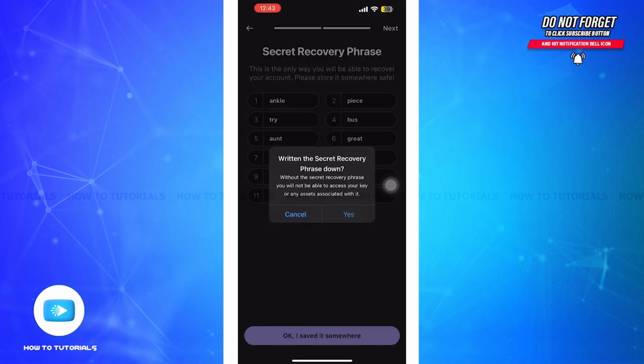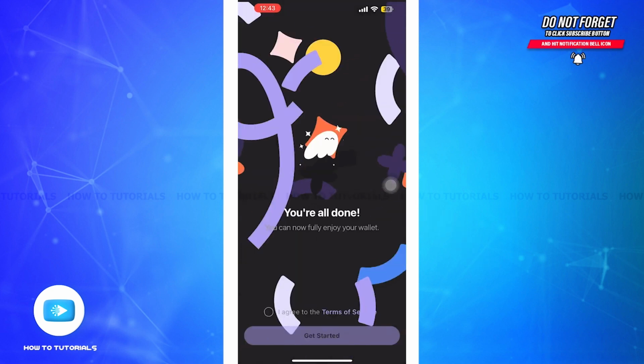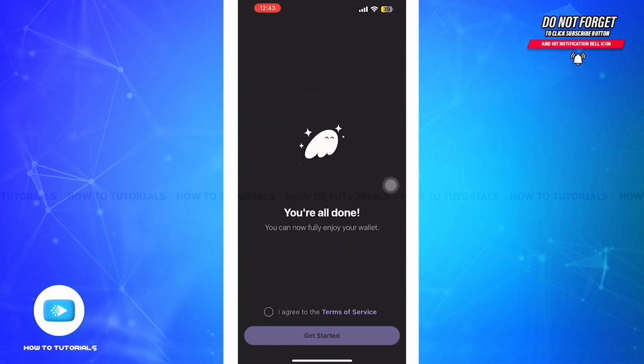Then you will have a pop-up saying, without the secret recovery phrase, you will not be able to access your key or any asset associated with it. Tap on yes. Once done that, select I agree to the terms of service and then tap on get started.